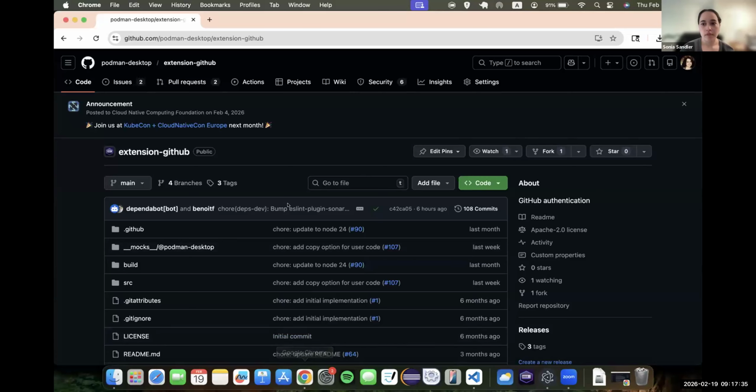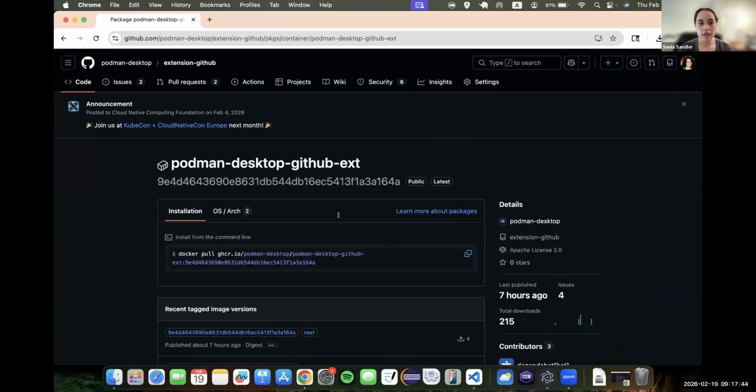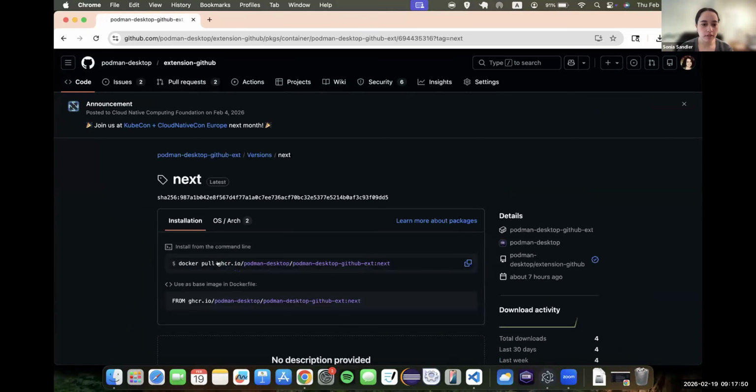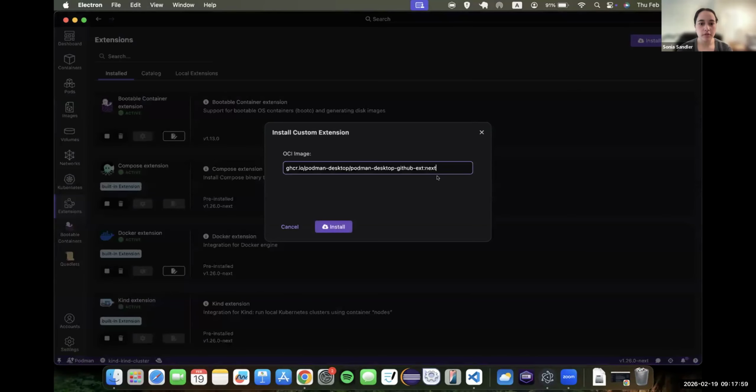Yeah. So I'll start by saying that the extension is not yet available on the catalog, but you can get it at any time on the GitHub page. Okay, can you see my screen? Yes. So to get the extension for now, you can go to the extension GitHub repository, click on the packages, and just pull the latest one. And download it in Podman Desktop.